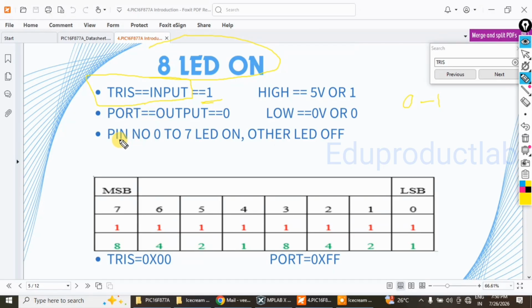So now, in this concept, pins number 0 to 7 LED on, other LEDs are off. Okay, here you are using an 8-bit microcontroller, so you can split it into 4 bits. So this value is 8421. So 2 power 0, then 2 power 1, 2 power 2, 2 power 3.